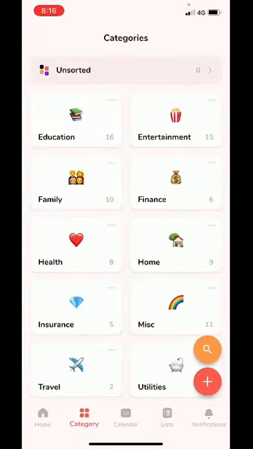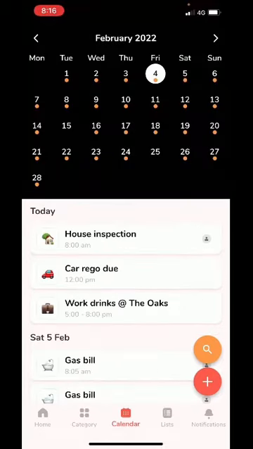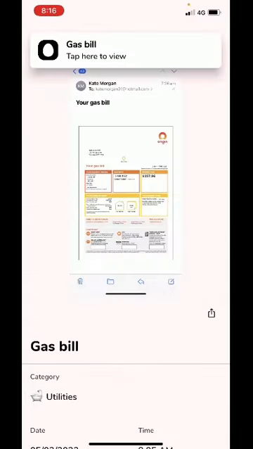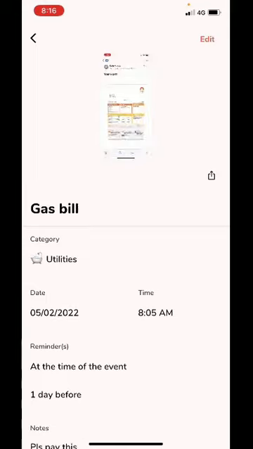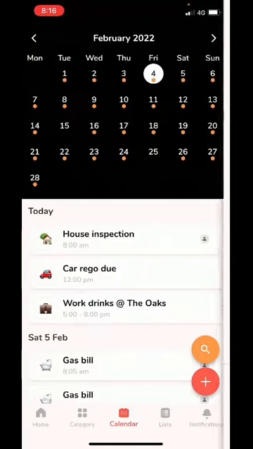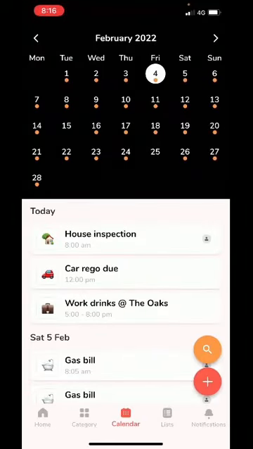If I go out of my categories view and go into my calendar, I'll see in my calendar here that this is the gas bill that I just saved. And again, I can get into it, I can check out the details for it, I can edit it, do anything I want with it. But that's where it appears in the calendar.